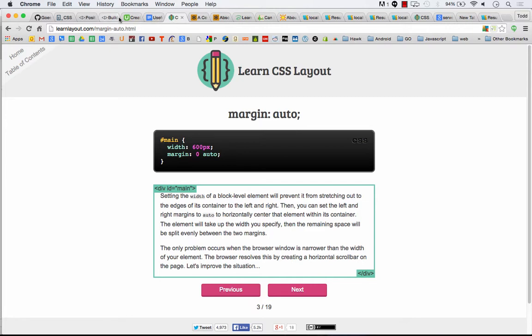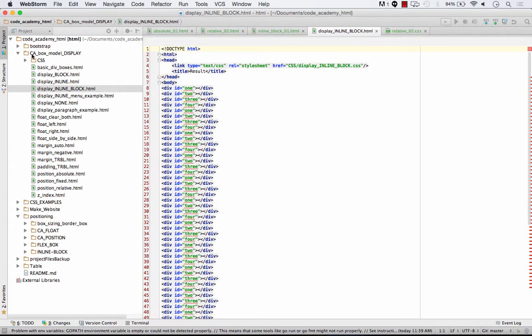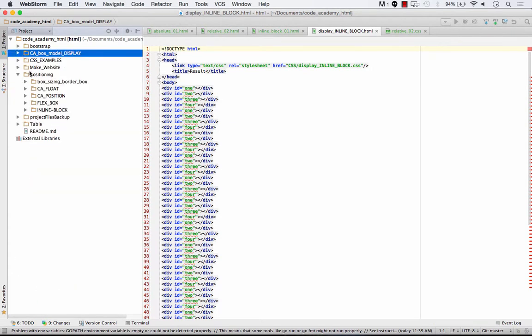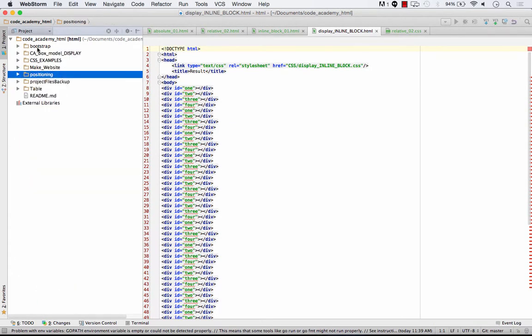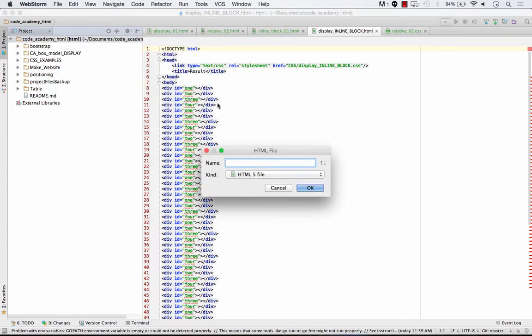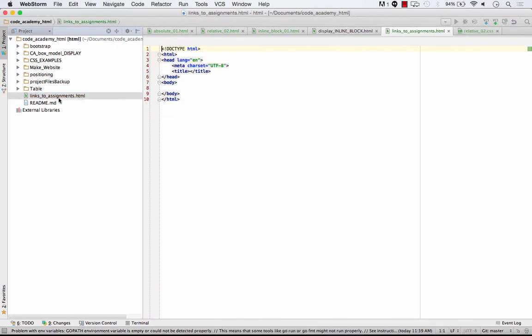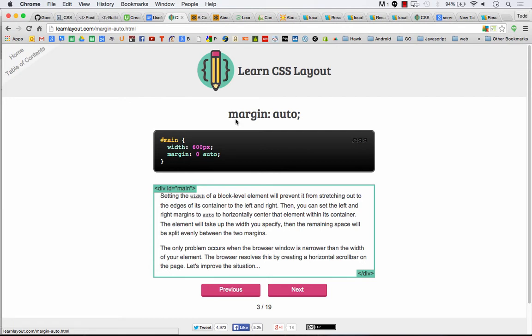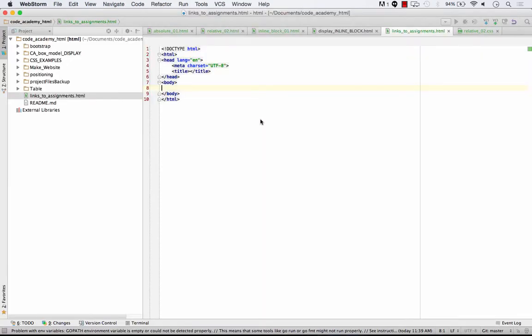So create all those pages. And then you're going to create another page. So I would go maybe here and create a new page, links to assignments. And on this page, I'd create links to my assignments. I so wish I was in Dreamweaver. This was so easy in Dreamweaver. So I have a bunch of links to the different ones that I need to do. I could go through here, and one of them is margin auto, one of them is display.